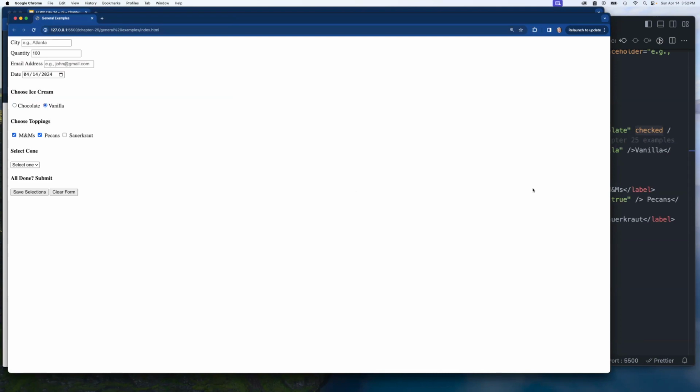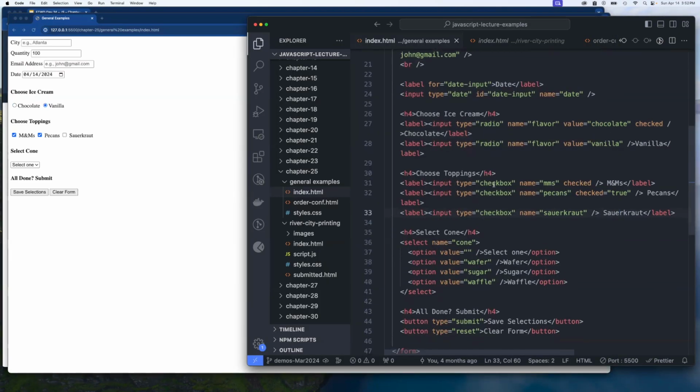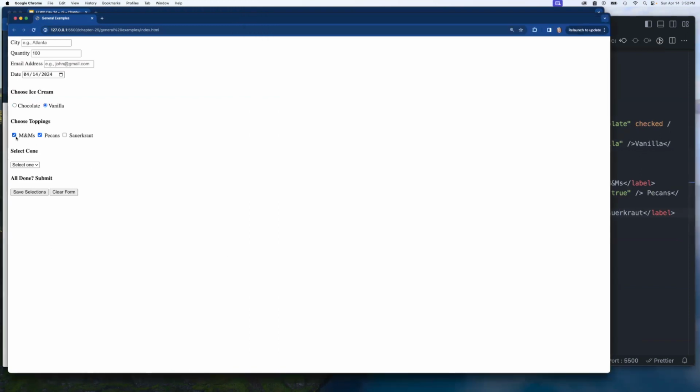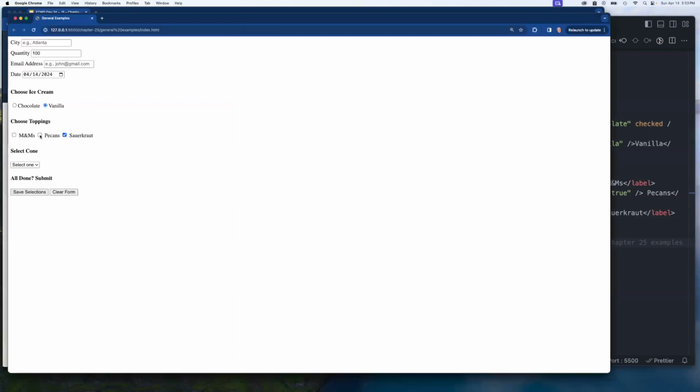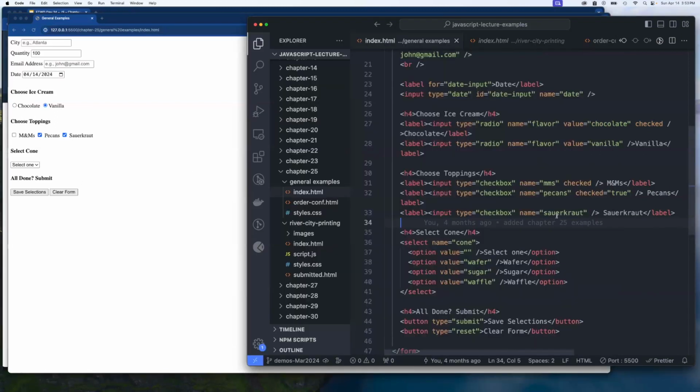On the other hand, checkboxes, which you see here with type checkbox, these two have been checked by default, but I can check and uncheck them independently, and I can have as many or as few as I want. So let's say that I just really love sauerkraut on my ice cream. I mean, I don't know about you, but yeah, it's disgusting. I know, it's silly. Okay, so you can choose that. And because these all have their own individual names here, I know how to tell them apart.